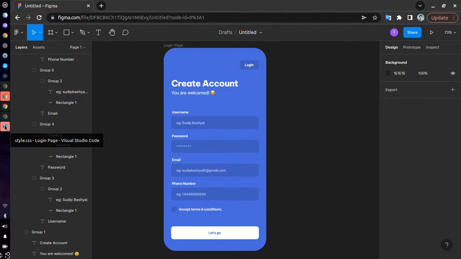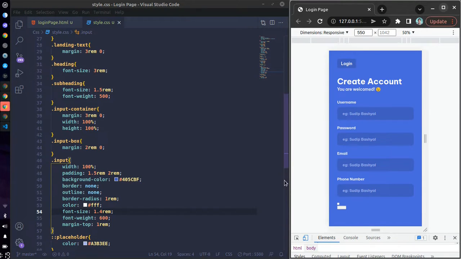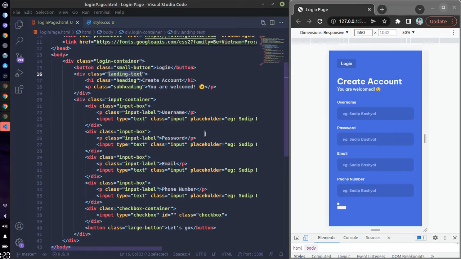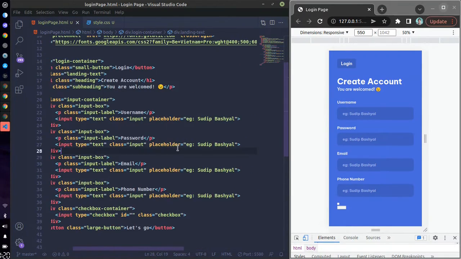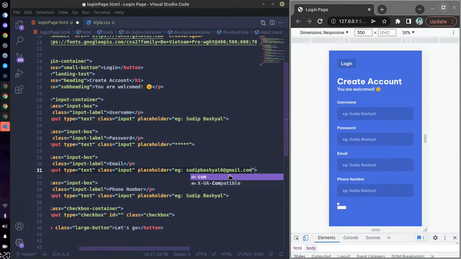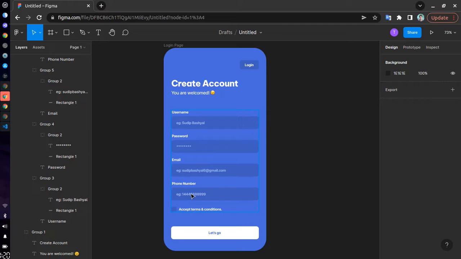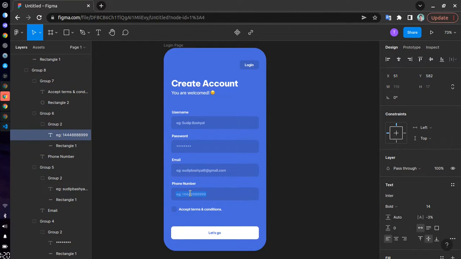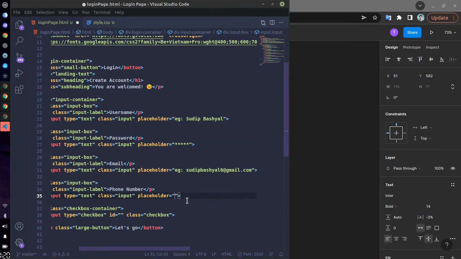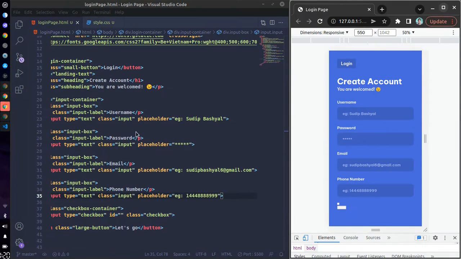Yes. Now let us go and first of all, change the placeholder values. For password, we are gonna go with asterisks. For email, my email, and for phone number, I'll just pick whatever it was. Yes, much better now, because it looks more professional with the different placeholders than before.